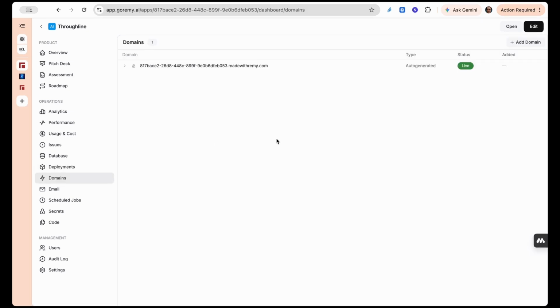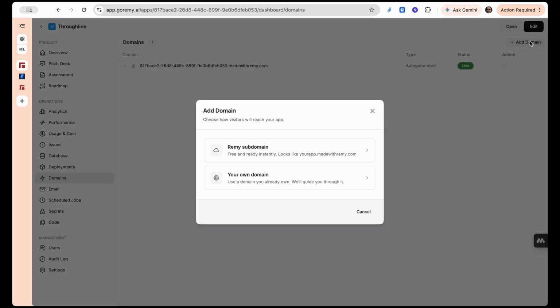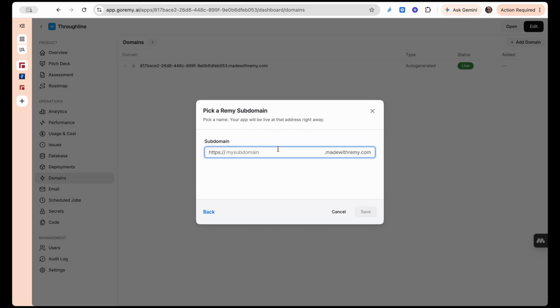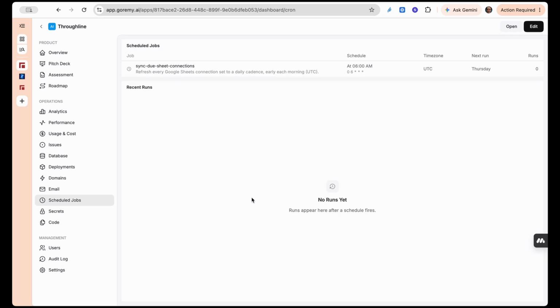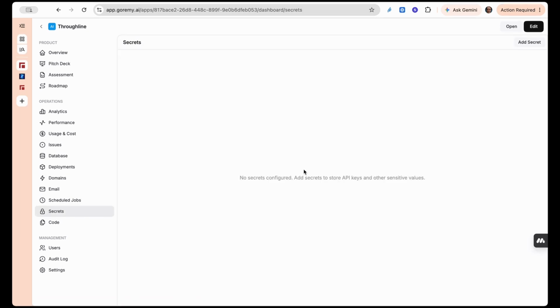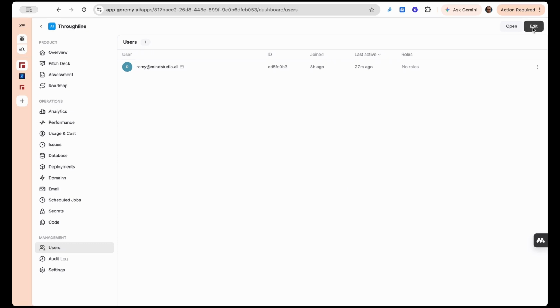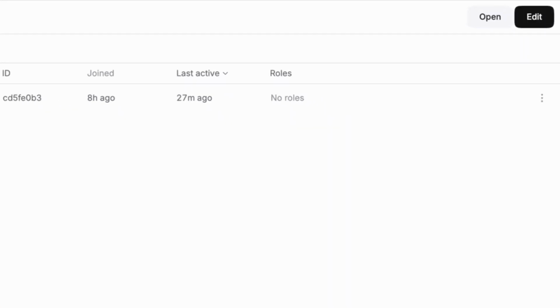We can view our app subdomains, where we can swap out this ugly link for a clean subdomain. Let's do that now. We just click subdomain and enter an available subdomain. Users will now access our app via this subdomain. We can view the scheduled tasks our app does. We can view the API keys our app uses, and we can view the users on our app. All of these dashboard features come standard with every Remy app. There are no expensive third-party services required. To get back to editing, we just click the Edit button at the top right of the dashboard.